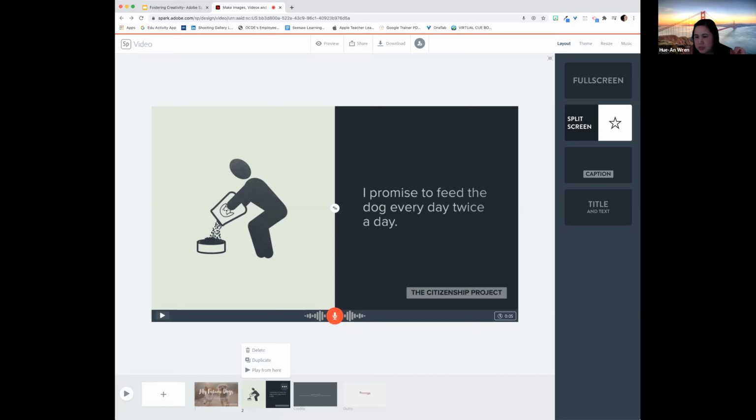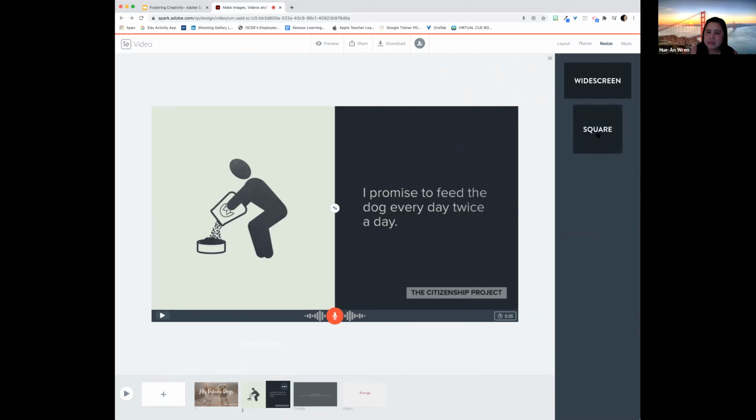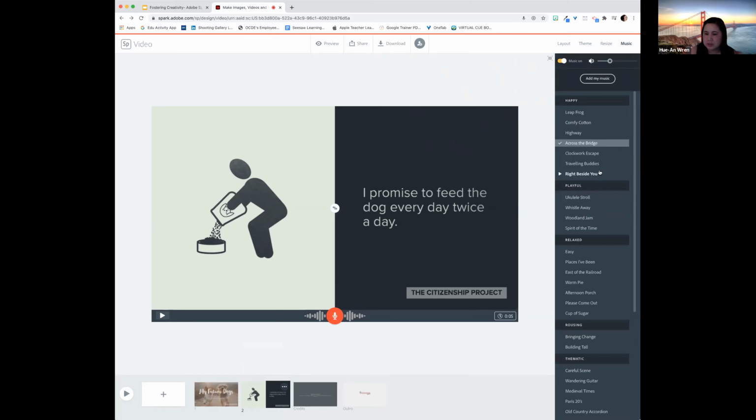Next question, how do you change or disable background music? Okay, so if you look up at the top, there's layout, there's theme, so you can choose a theme, you can resize your project, or you can change the music. So here's the music. You can turn it off if you don't want any music at all, or you can turn it on. That's really the only way to do it, and you can decide how loud or how small the music will be.